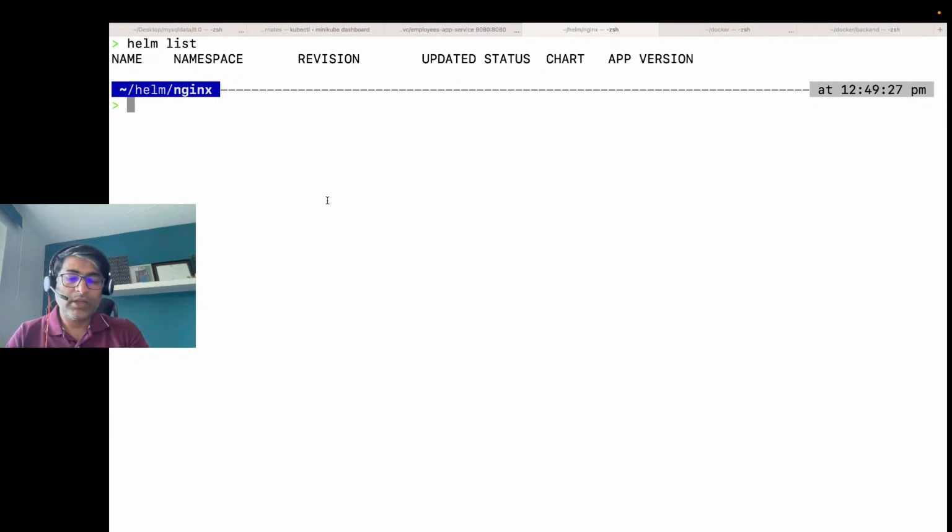Now let us create one Helm release. Run this Helm chart, which has been created by ourselves just now. So let us say helm install demo, I'll say demo 28.